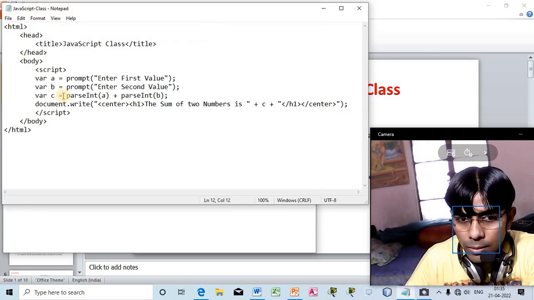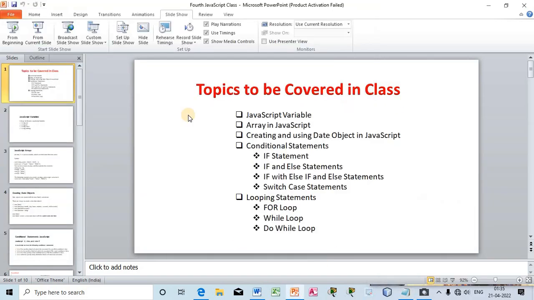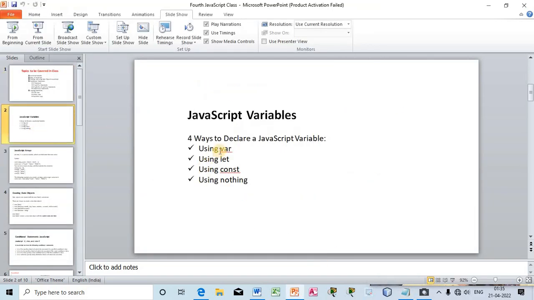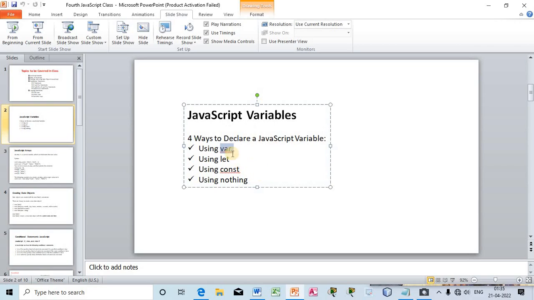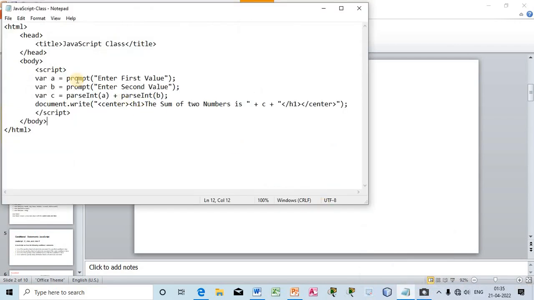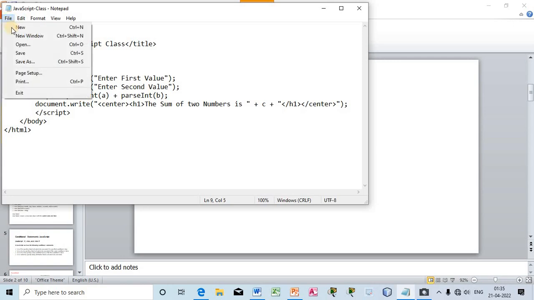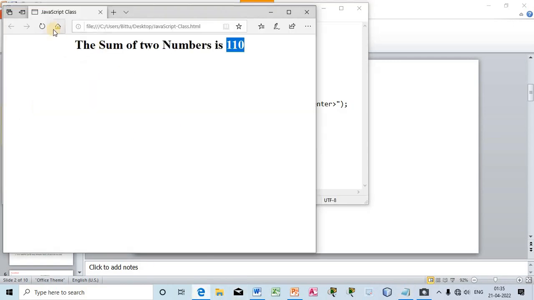So now we can also use, you can see, we have used var, right? Instead of var, if we had used LET, then also it would have worked in the same process. So variables can be declared in different ways. LET, right? So let me save. Instead of var, we could have also used LET. So let me save the file and let me execute the program.